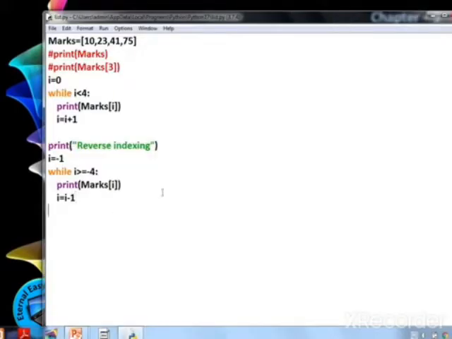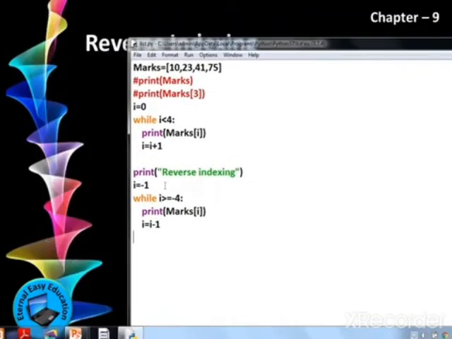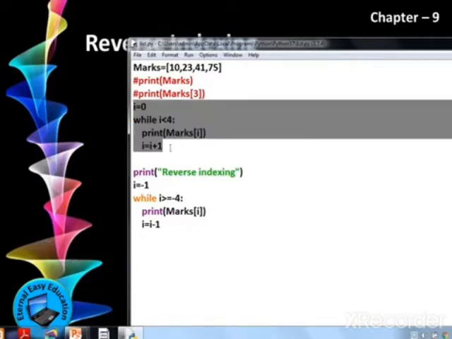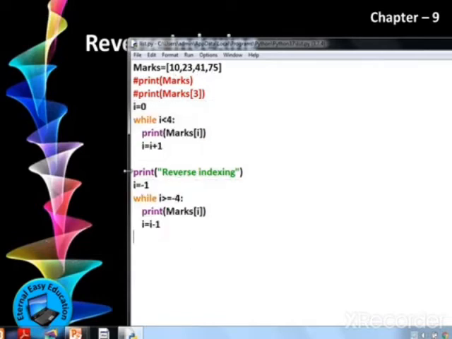So now see the program, same program, but we have added the for loop in reverse indexing. The first for loop will display 10 to 75. In the next while loop, we are changing the index value as -1, and -1 greater than or equal to -4. Here i is -1, so the value will get decreased. So when we give this while loop in reverse order, it is taken in reverse indexing and the elements will come from last to first.